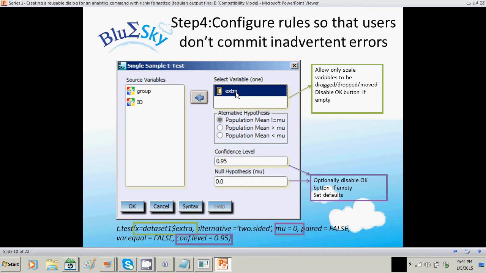The other thing I want to make sure is that if there's no variable that's been dropped into this control, the OK button is disabled. On the other hand, when I drop a valid variable into this control, the OK button should be enabled. Okay, no variables, OK button should be disabled. If there's a variable in there, the OK button is enabled. All right, so I need to define that rule.